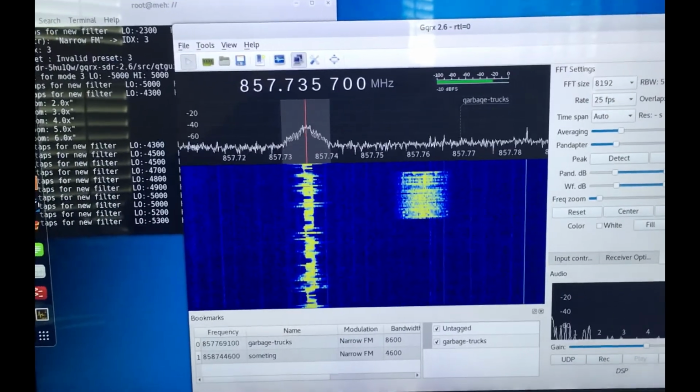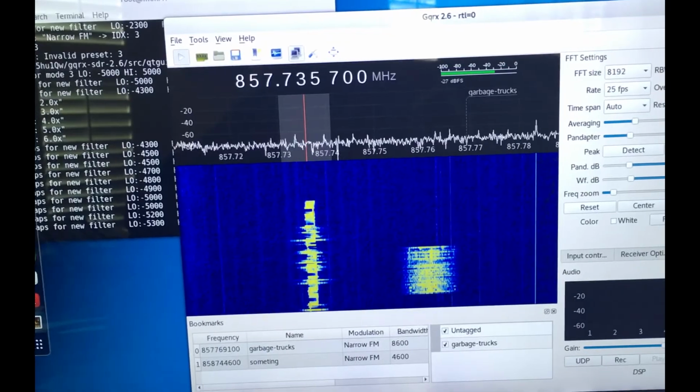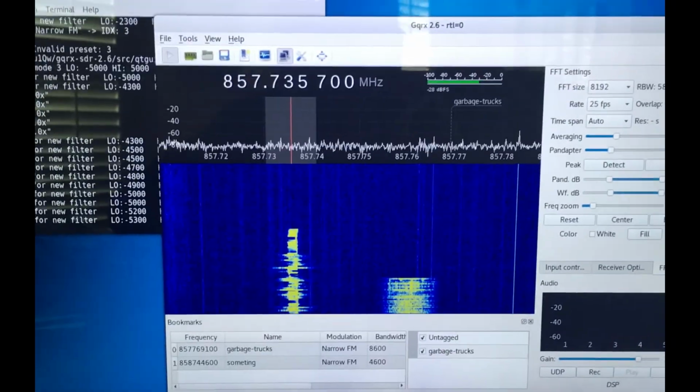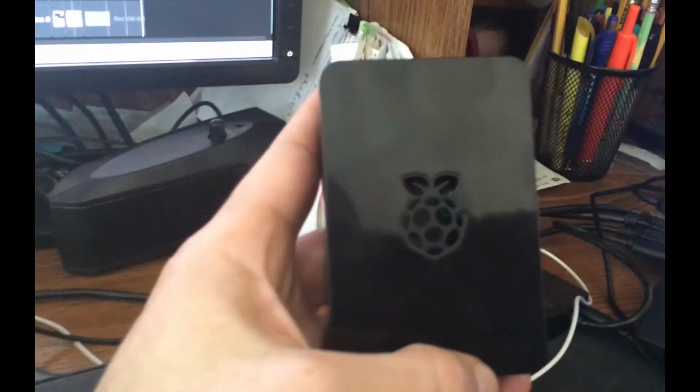I got GQRX working in Kali Linux, so I've got it working in Linux on my laptop, which is a proof of concept, because if I can get it to work on Kali Linux, I'll be able to get it to work on the Raspberry Pi.